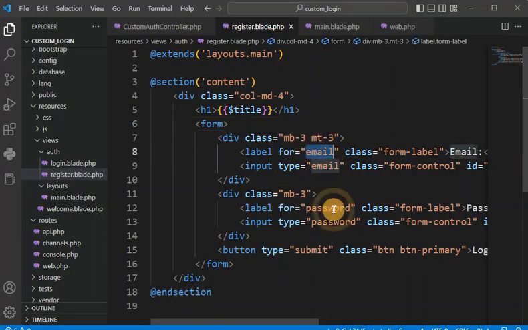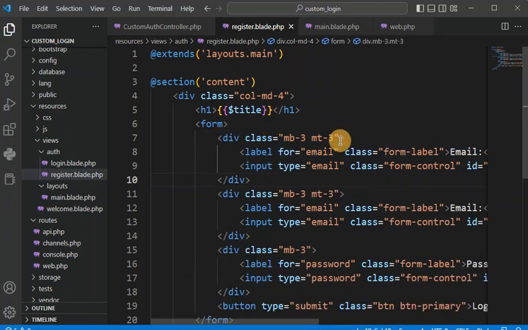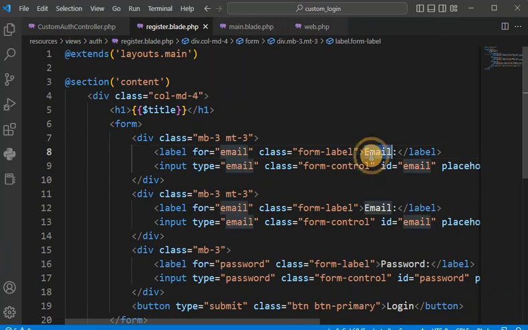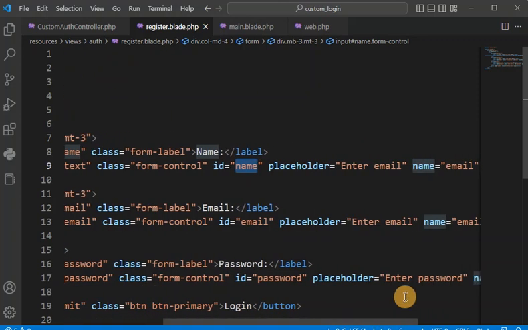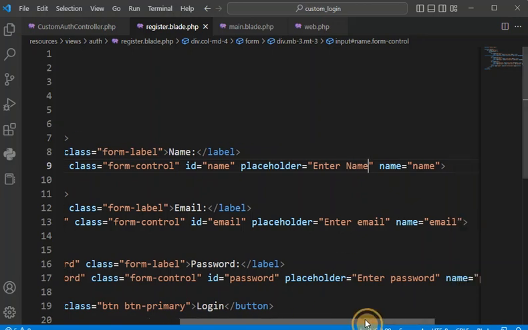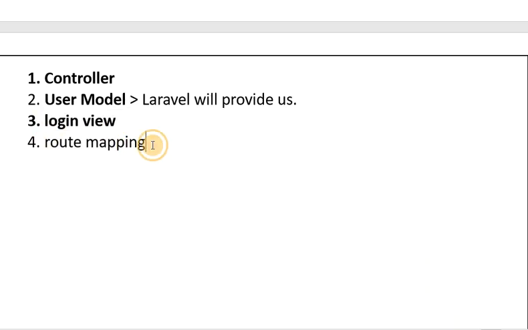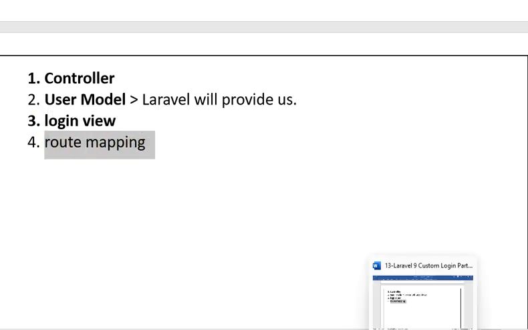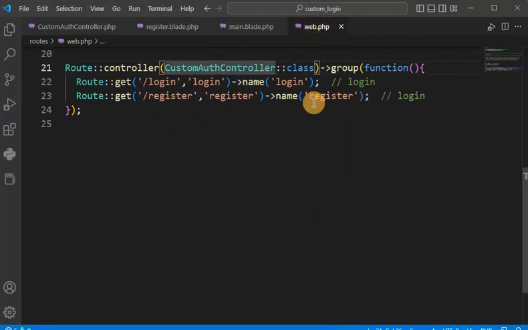So this is the email, this is the password. Going to create one more field, that is for the name. So here we are going to have the name, ID is name. This ID is not that much required, but just for simplicity we are keeping it, and name. So this view we have created, you can see the view is created, and now we are going to have the route. Already we have created the route for register a few seconds back. So you can see here route register.